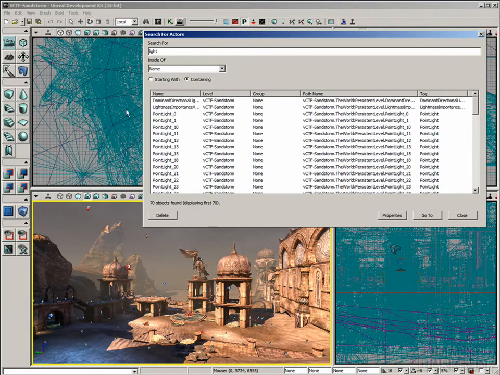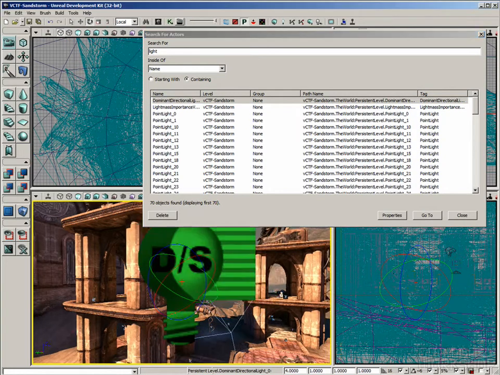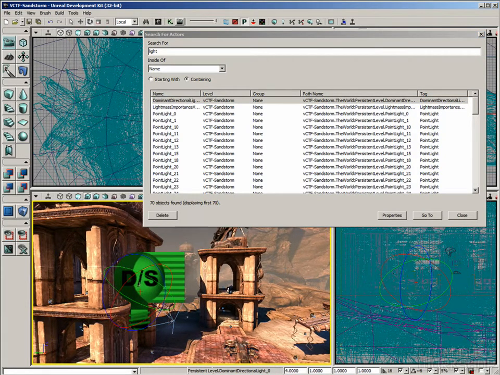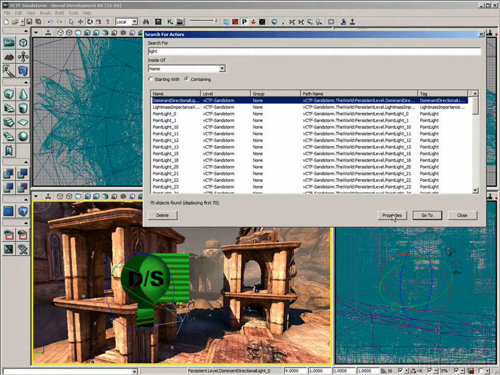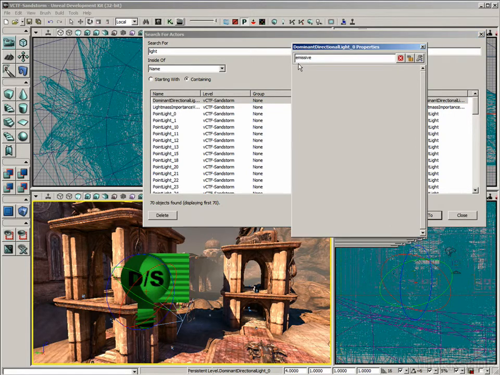Directional light, point light, spotlight, light mass importance volume, and then of course they'll have some settings set in the world info. So let's go through all those quickly. Let's look at the dominant directional light. I can either click on Go To, and that'll zoom the viewport to it. But like we said, the position of this really isn't that important. So let's just bring up the properties. So I can select it and then hit Properties here.